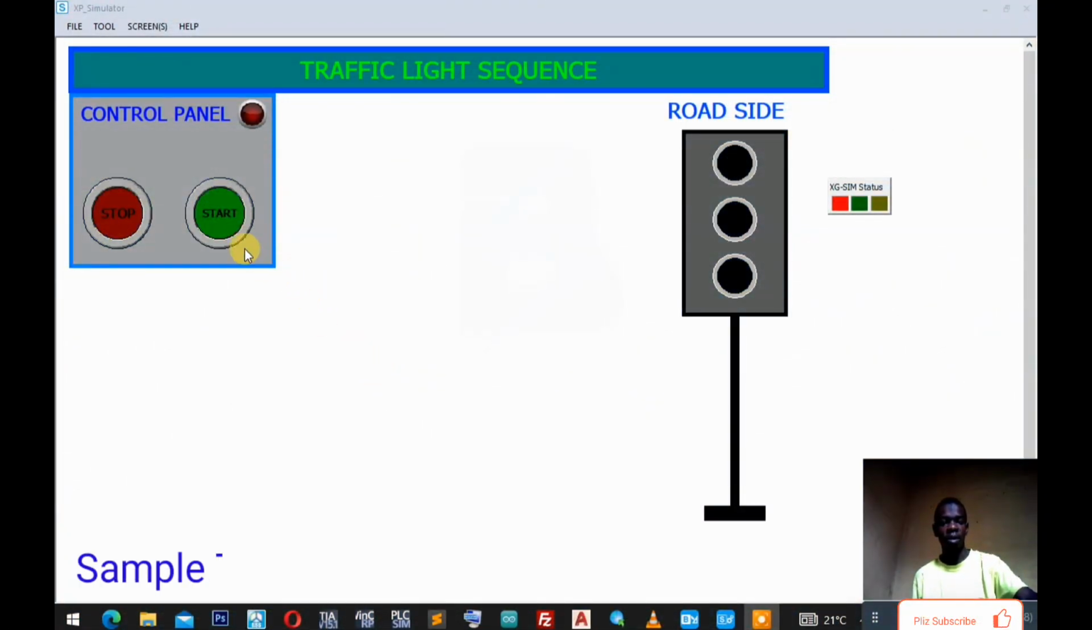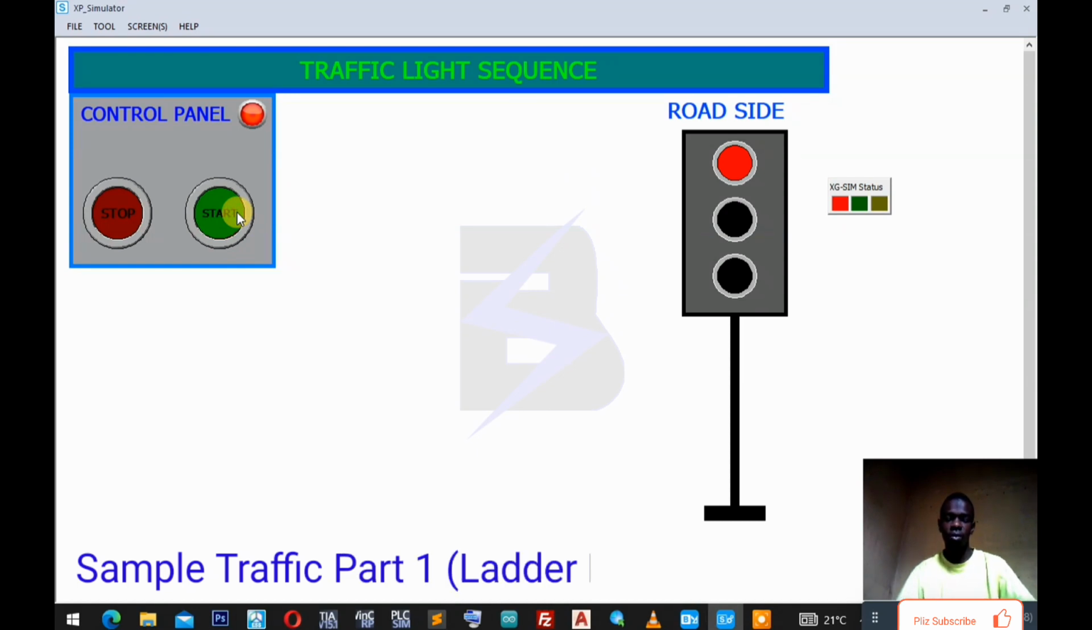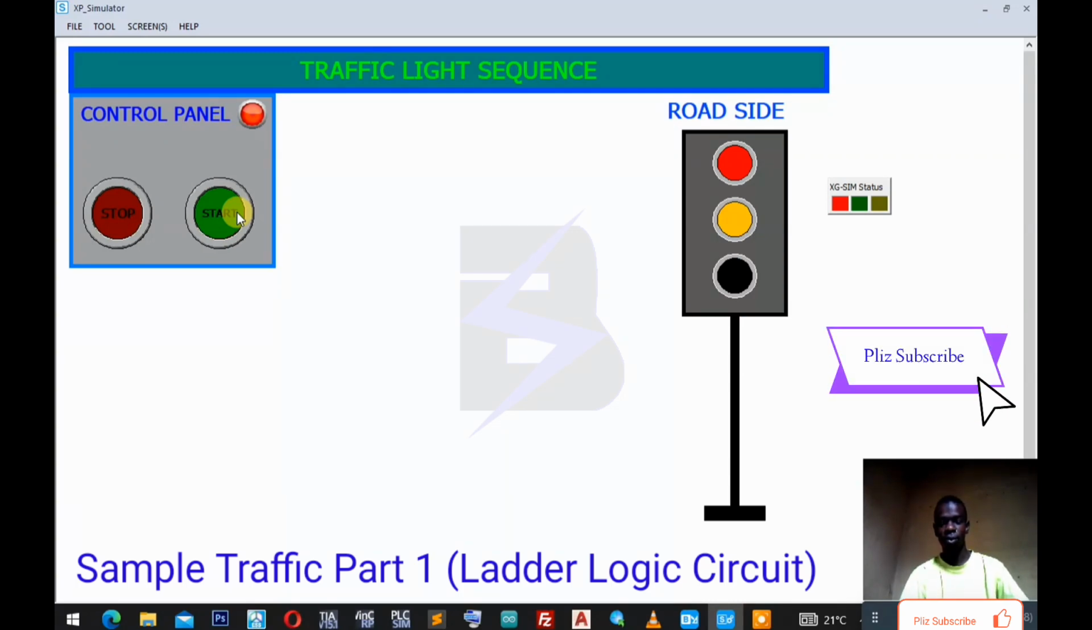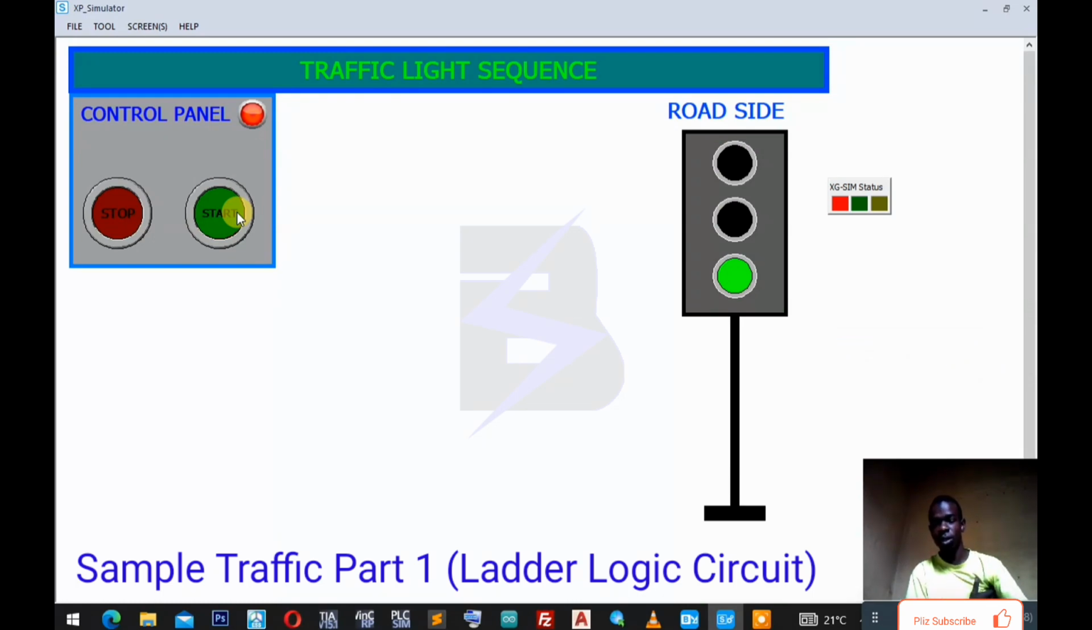Welcome back again, members. I happened to get this traffic light sequencer from a certain country. It doesn't necessarily mean it is the sequencer for all traffic lights everywhere, no. I just wanted us to try and come up with this sequencer and see if it is possible. As you're seeing, that is how it goes. That is what we are going to try to come up with in PLC using ladder logic, then in HMI using our XP Builder.